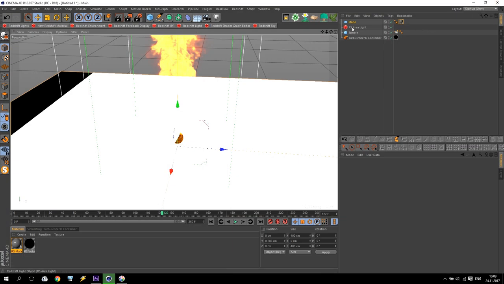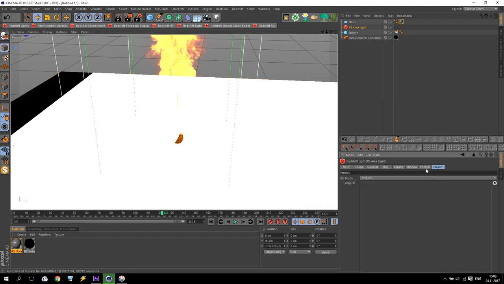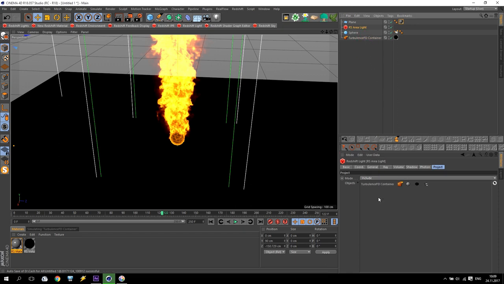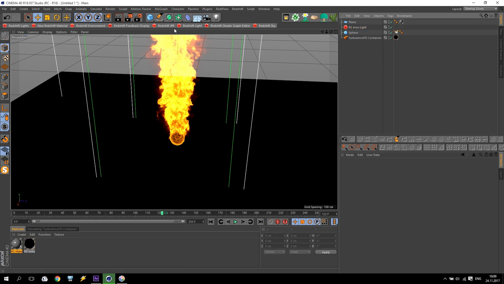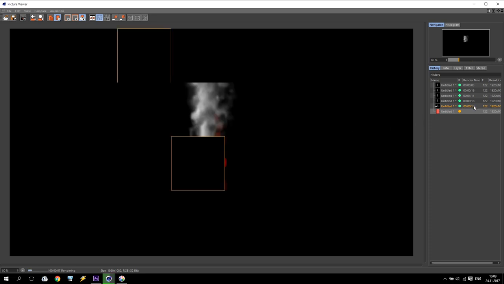First of all, go to the settings of the area light, like this. Go to the Project tab and in mode choose include. Include only the TurbulenceFD container, nothing more. No plane, nothing else. So this light will have an effect only on the TurbulenceFD container with this material. Render again. What do we have? Wait a little bit. You see, 16 seconds is what we have.